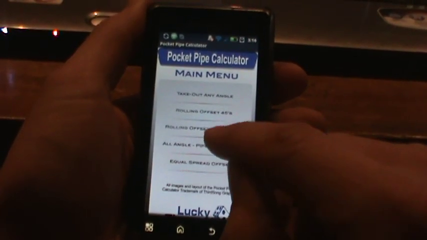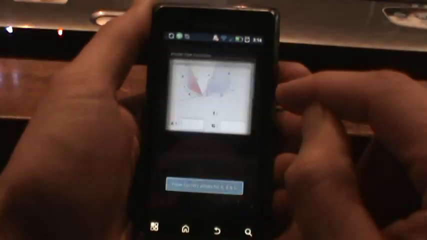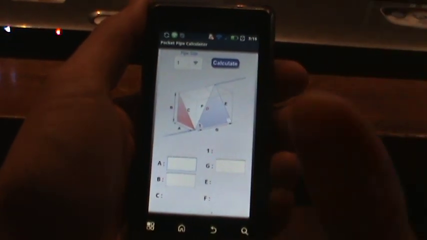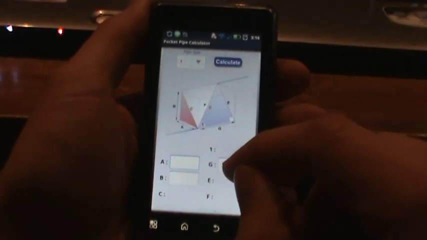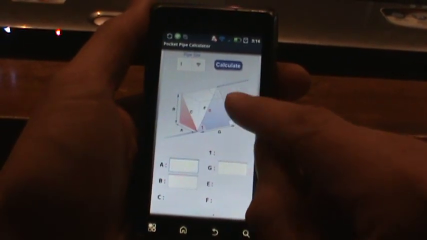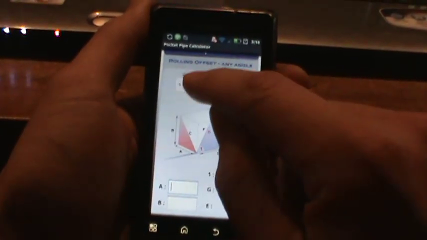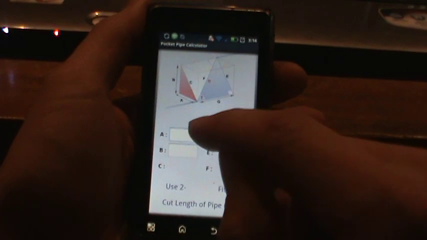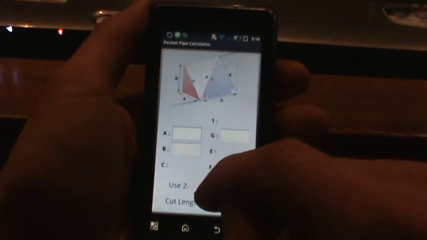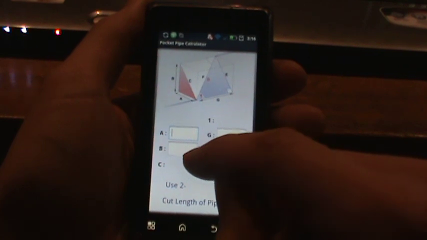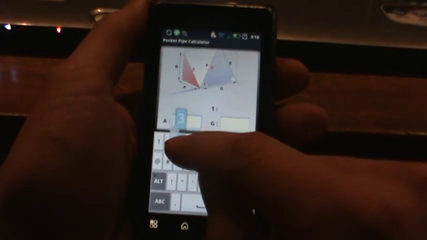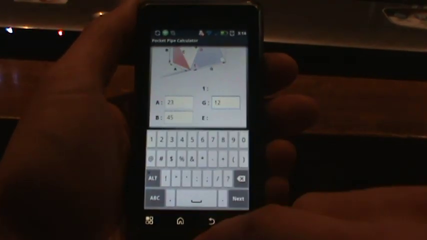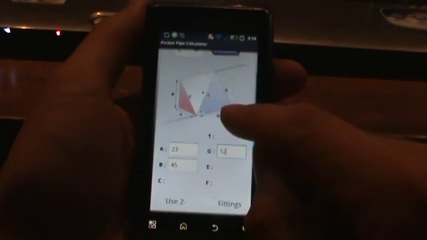Now we'll exit out of that screen. Now we'll check the roll and offset with any angle. Now this one's good if you've got to do an offset and you can't use 45s and you're stuck in having to do an offset in a given dimension. This one here, basically the same setup. We're going to choose, we'll go with 6-inch pipe. Now this one here you've got A and B, but you've also got to enter G, because these are the 3 dimensions that you've got to hold when you make this offset. So we'll go with 23 inches, we'll go 45 inches, and let's do 12. It's kind of an odd one, but we're going to do it because you never know.